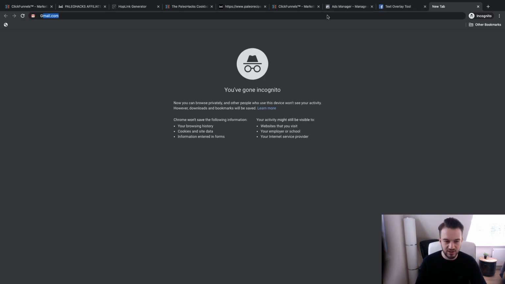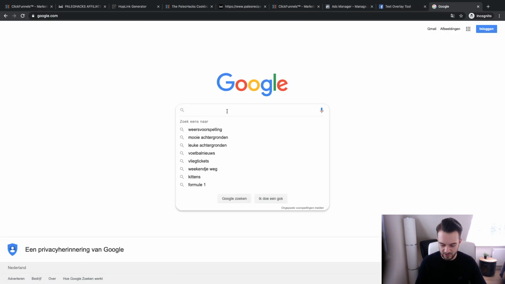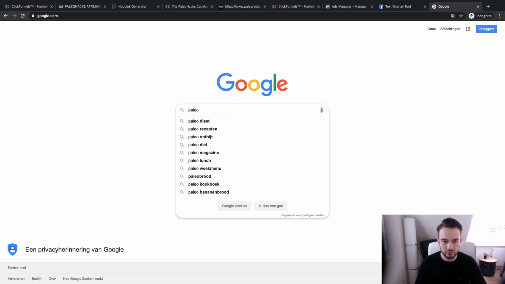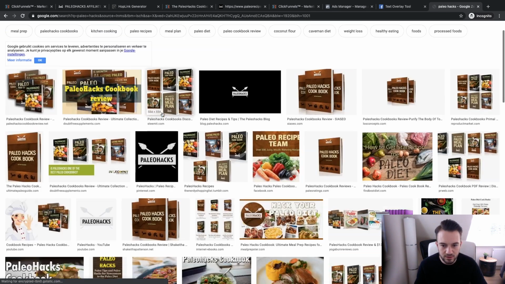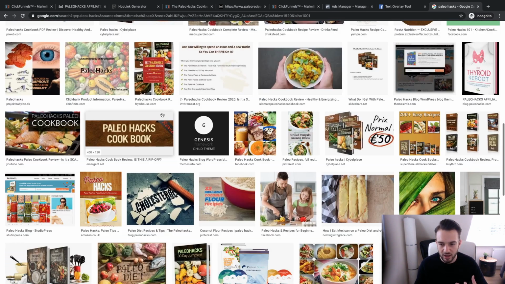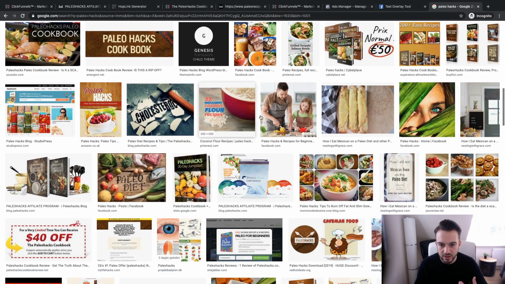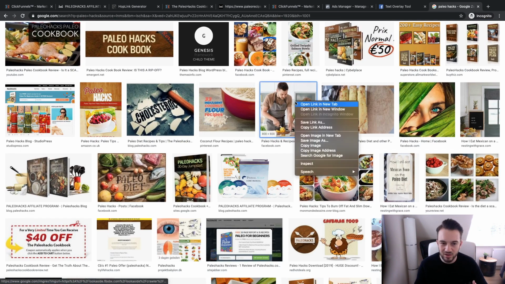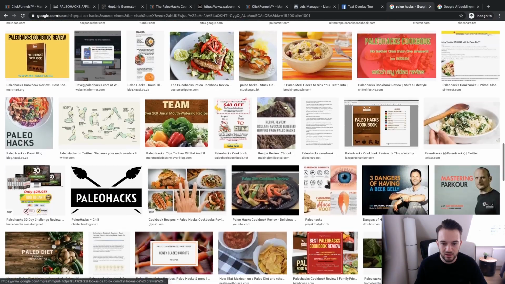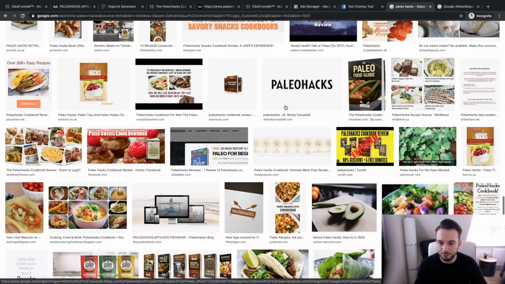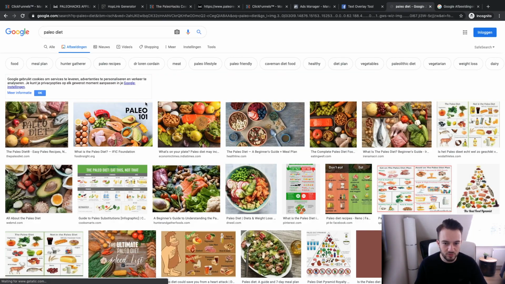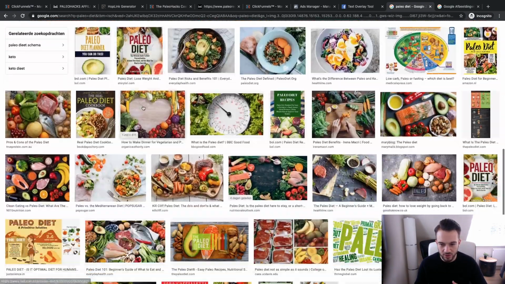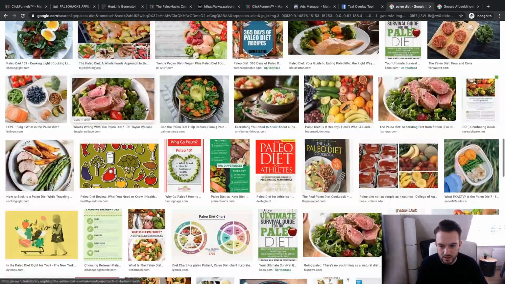Okay, so in terms of the images, let me just quickly get up Google. We need something to do with paleo hacks. Let's see what comes up. Images. Okay, no. I want an image with a human being on it. It's okay. It's not bad. Okay, let's try something else. Paleo diet. What comes up? No, I basically want someone eating food, looking happy.